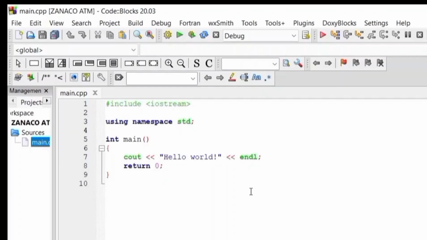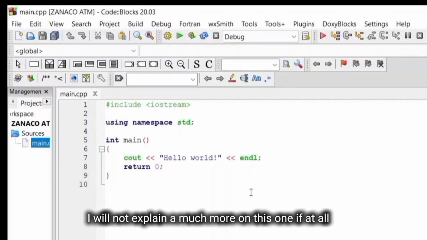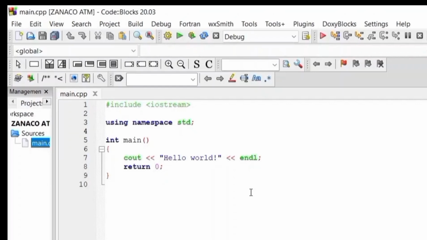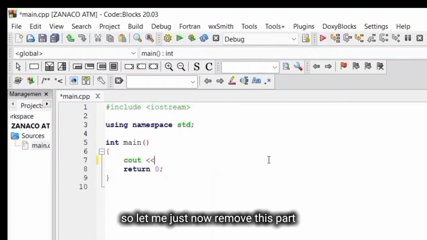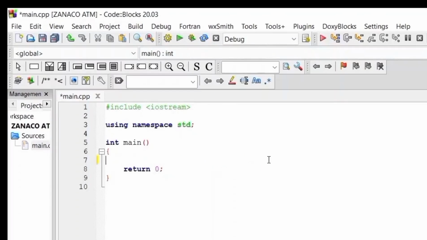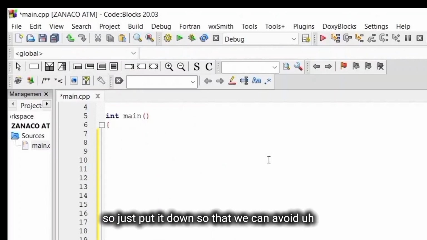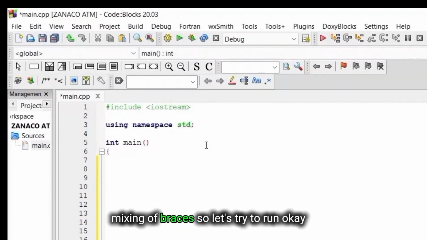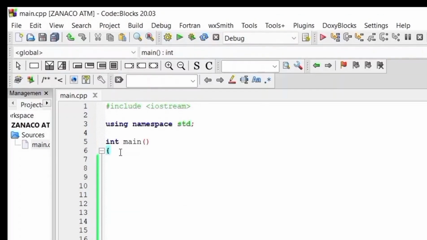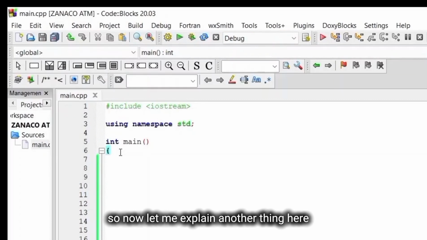Okay, let's move on now, because I will not explain much more on this one. If at all, please check part 1. Let me now remove this part because we are writing a very long code, so I put it down so that we can avoid mixing up braces. So let's try to run. Okay, it's working correctly.